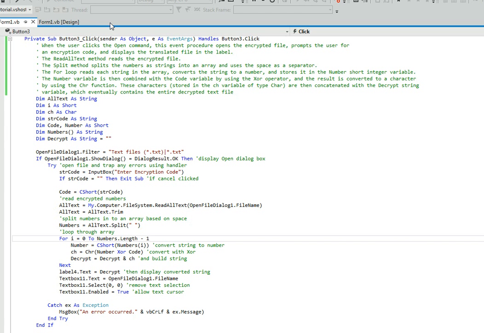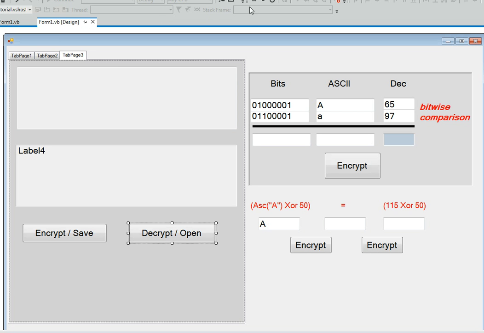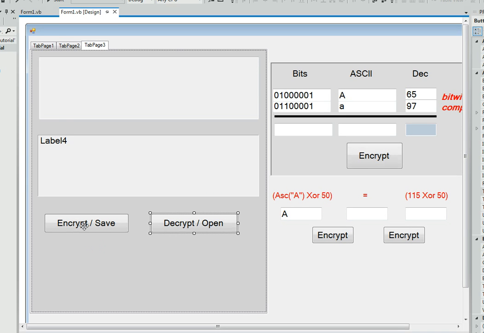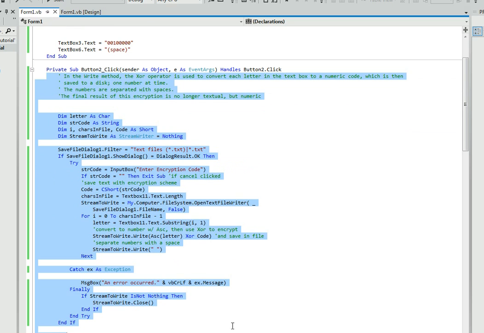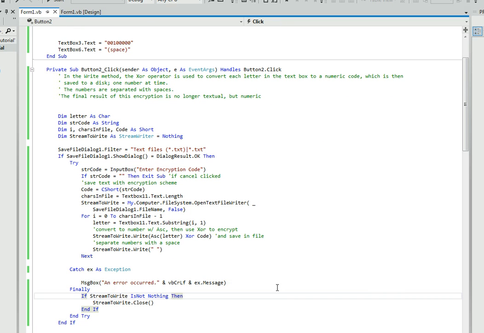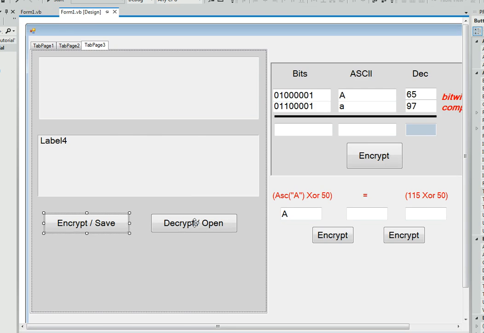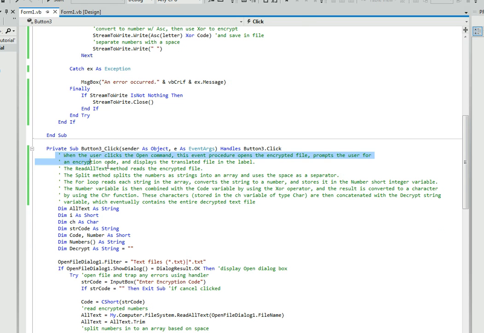Now for the code, you can go ahead and pause it while we look at the event procedures. So here's the code on how to encrypt and save the file, and here's the code on how to decrypt and open the file.